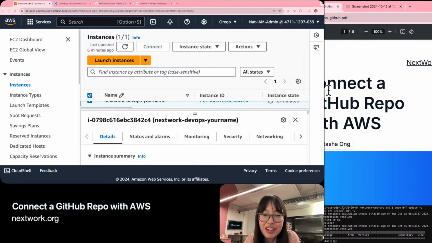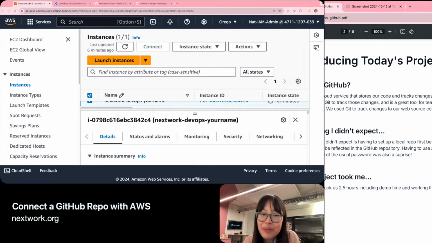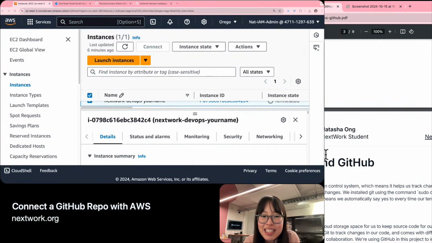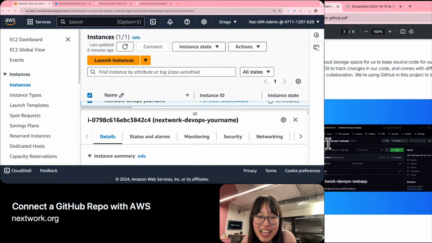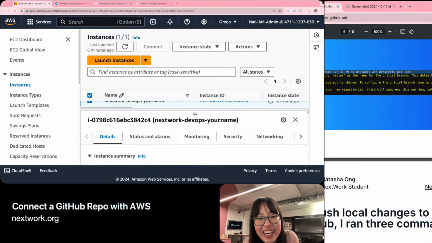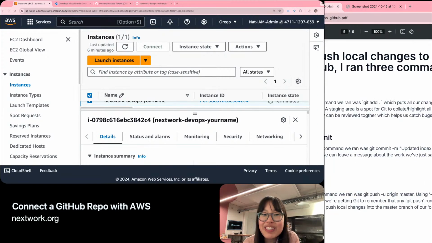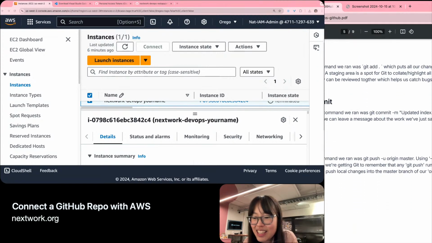So you've connected a GitHub repo with AWS. You've talked about, what is GitHub? What's something you didn't expect? Look at that, you've even introduced Git and GitHub in here. What? Look at that, your local repository work. Wow, to push local changes to GitHub, you ran 3 commands. You sure did. And what were those 3 commands? Look at you go.